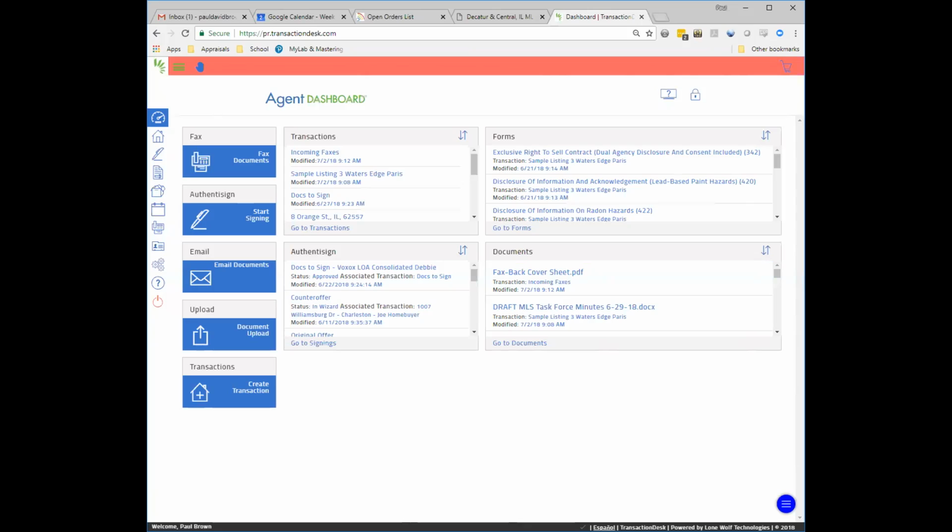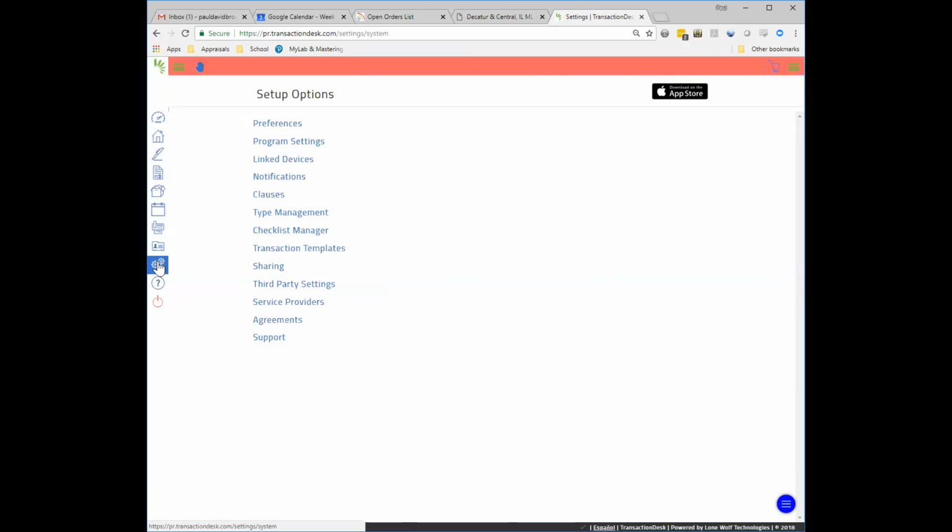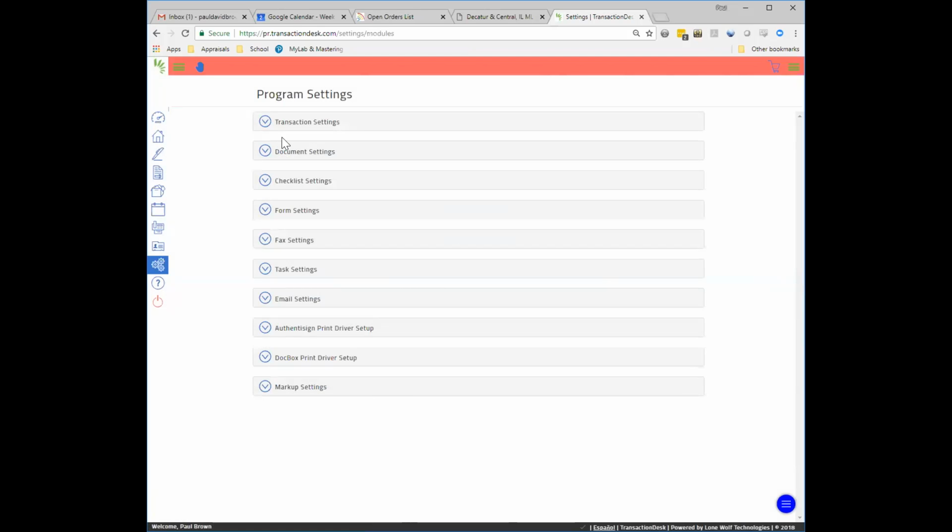But first of all, you have to install the print driver, and you've got to install this Transaction Desk print driver on any machine that you would utilize. And so this is a step that you have to do on every single machine, and it's a couple-step process, but I want to walk you through that. So to do that, you come to Setup in Transaction Desk, and it is under Program Settings, and then it is down under DocBox Print Driver Setup.